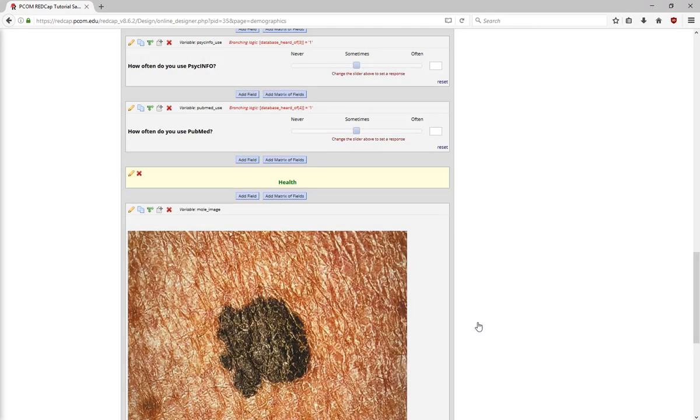These are the most basic features of the Online Designer. We'll go over some of the more advanced features in other videos.